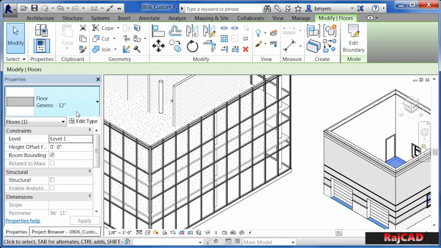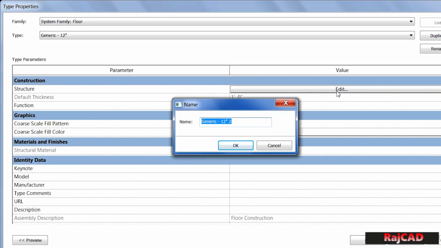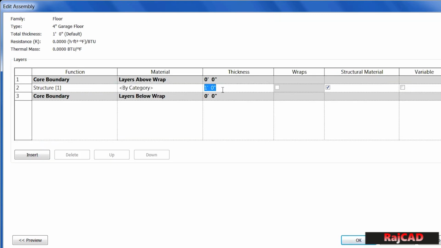So to be able to make an adjustment to that, we'll come down here to Edit Type, move up here and select on the Duplicate button. And we're going to call this 4-inch garage floor and click on OK. Next, click on the Edit button and change the thickness to be 4 inches. Also, when you do this, you see there's an option here for material. Click where it has By Category, then select on this little box over here on the side. This is going to bring up the material dialog box.